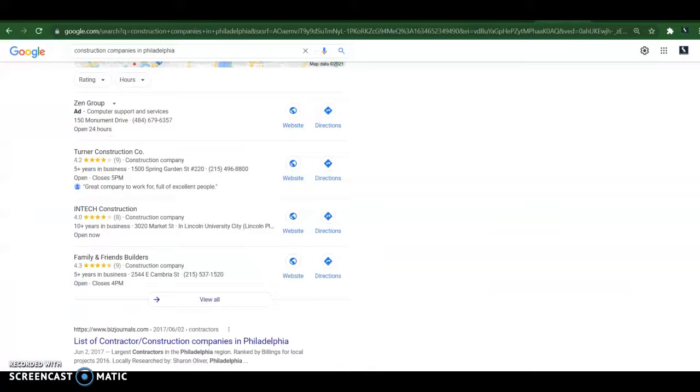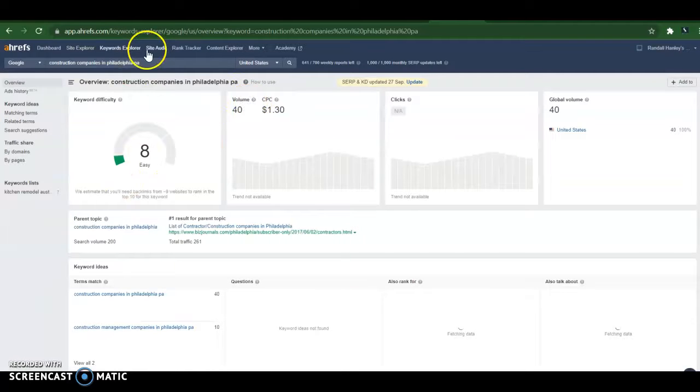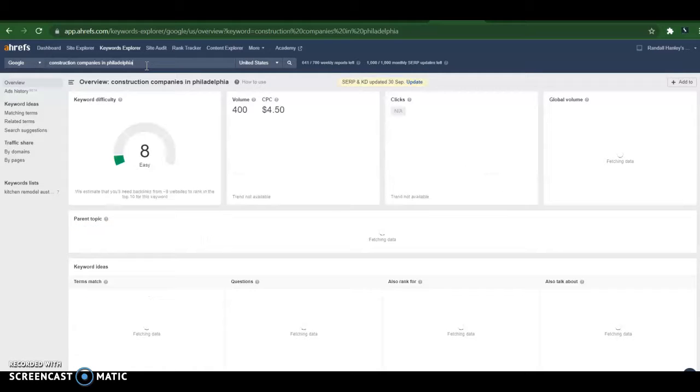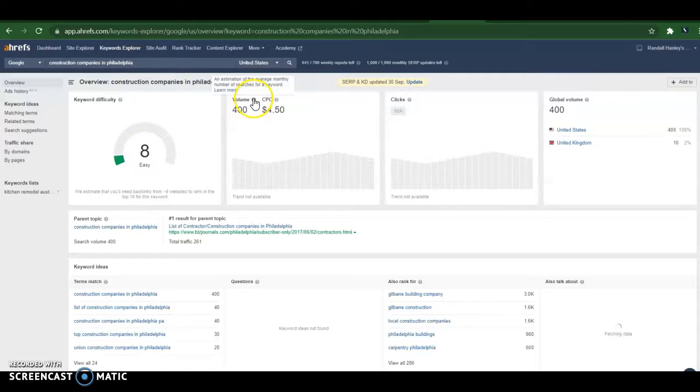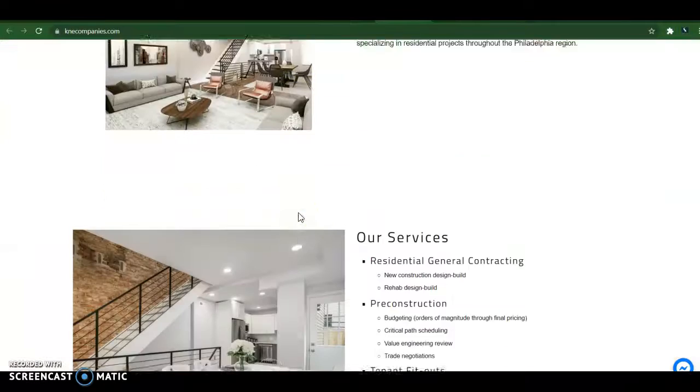One thing I noticed, okay, here, let me analyze this keyword. Like I said, 40 people were searching for it. I just noticed if your keyword does not include PA, if it's just construction companies in Philadelphia, 400 people search for that per month. So it'd be more advisable to have this keyword saturated on your website. And with this tool, you can do a lot of keyword research, research your competitors, find what keywords they're ranking for, and make sure you saturate your site with them.